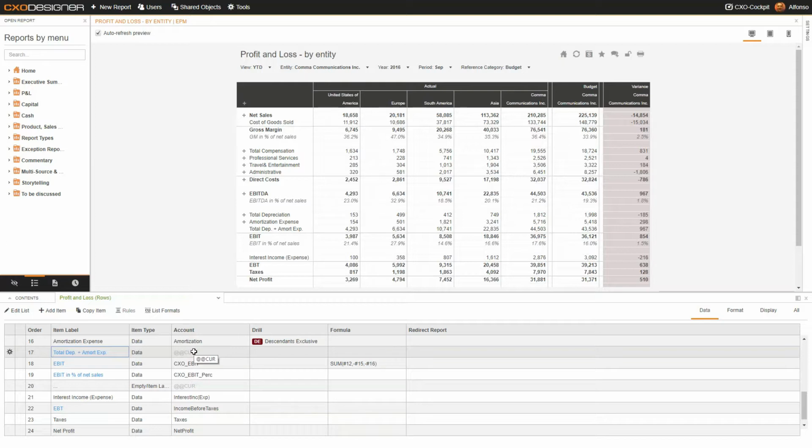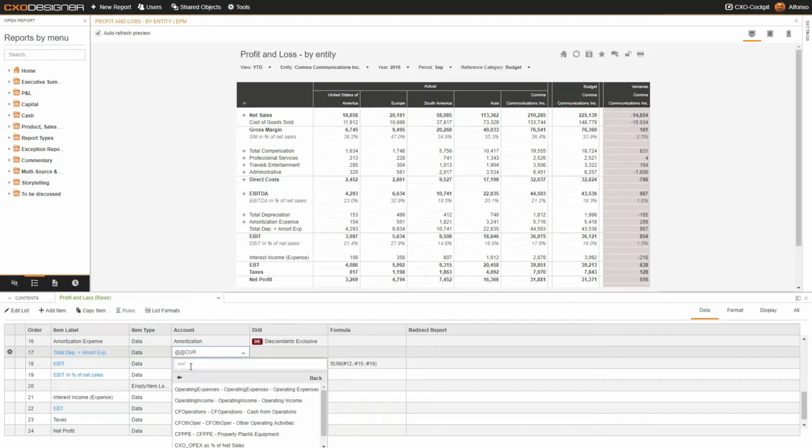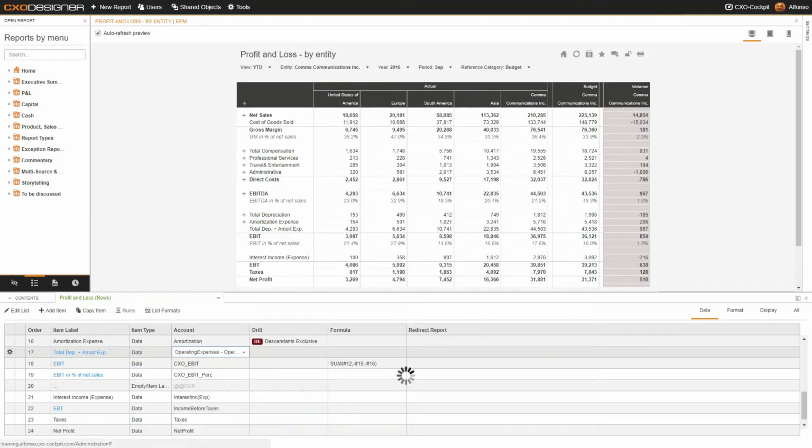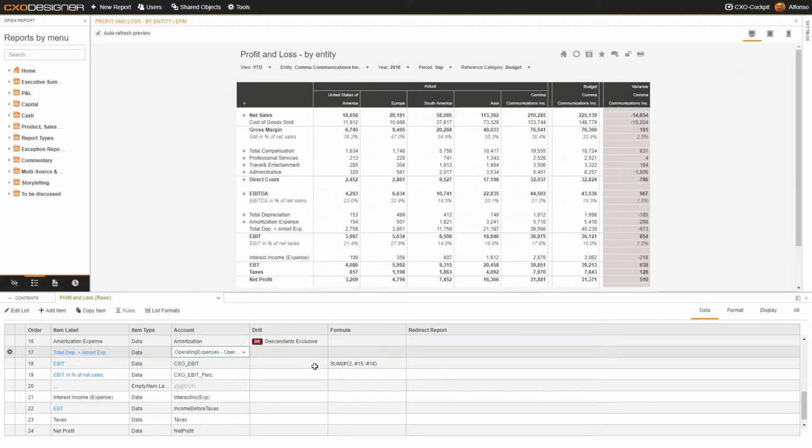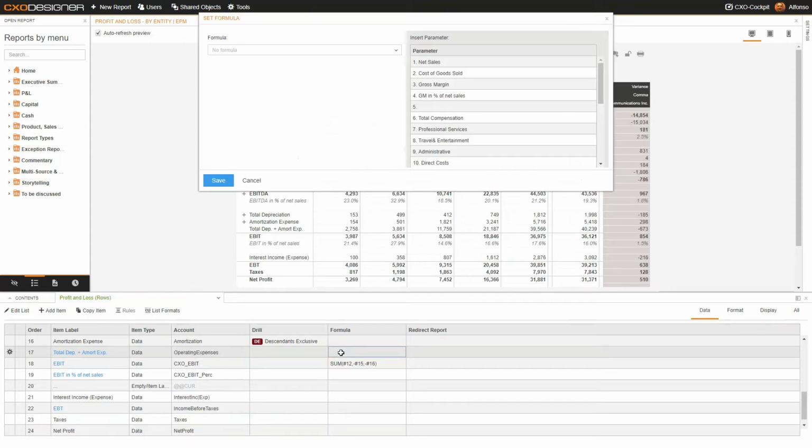What I need to do now is just give it the correct account that we're going to use. So it's the operating expenses account. So we're going to choose the account. And then I go to the actual formula itself. So here is where we enter the Excel-like formula. Just double click into the formula row. I'm presented with a pop-up box which gives me a number of different formulas available to me.